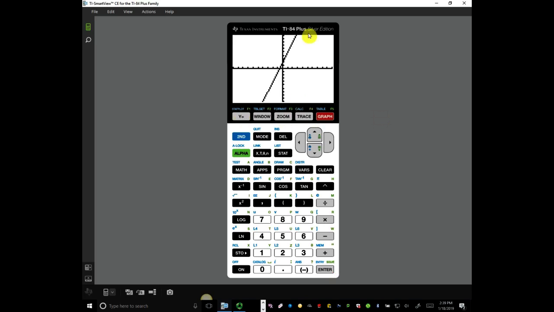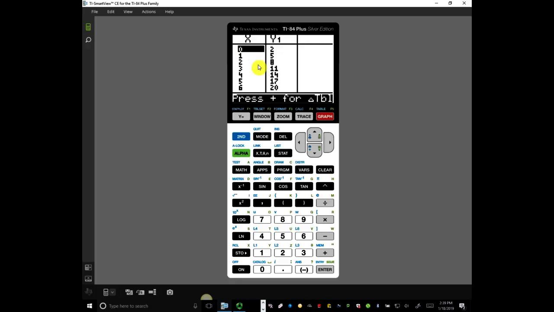So I'm going to hit graph. I want to use the table now. So I'm going to use the table to find values on my graph. If I just hit the table right now, which is second graph, I'll see that my table actually has just some default numbers here, 0, 1, 2, and 3, and it shows me the numbers that are matching up.